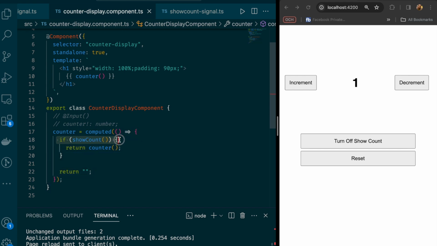Now it will take a look at this. It is still true. It will enter here and call the value, which is in this case 1. So 1 will now be returned as a value of this signal, which will now be displayed here. That's why we have 1 here. So the same happens when we decrement and then reset.